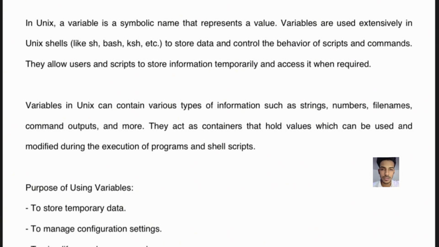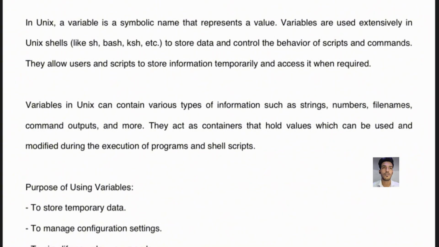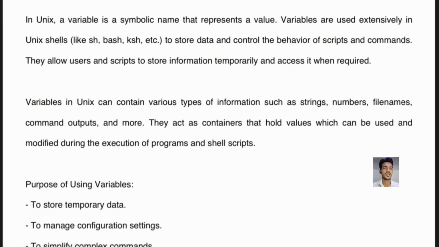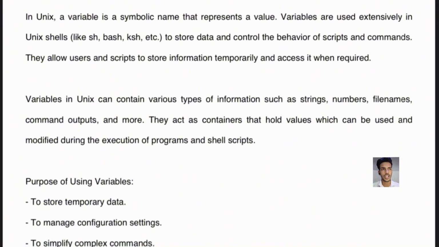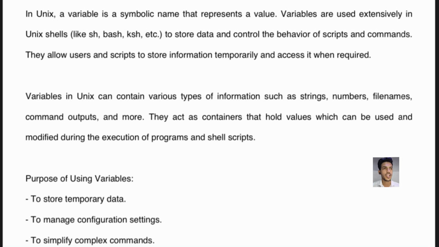I am now talking about Unix variables. How must I work with these Unix variables? Now see it. First of all, what is a Unix variable? In Unix, a variable is a symbolic name that represents a value.